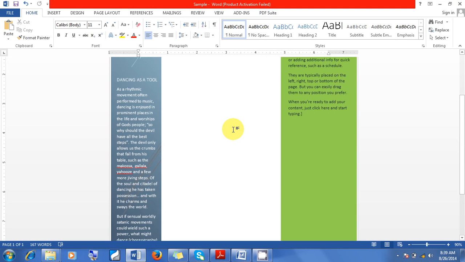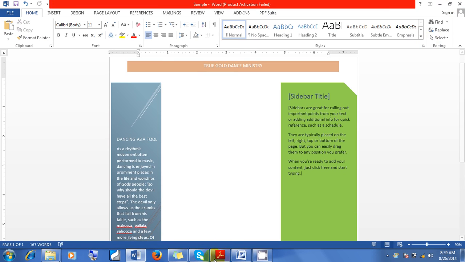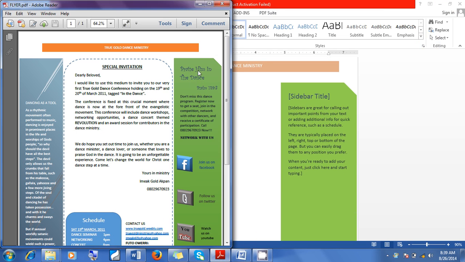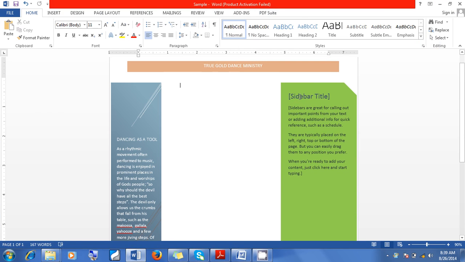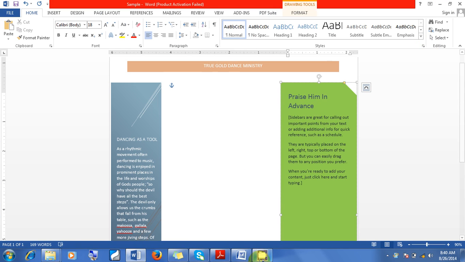Okay, so we have a sidebar and everything filled in it. The next thing is to type in the things over here in this other sidebar: Praise Him in the Dance, Psalm 149 verse 3, then all these other texts here. Okay, so praise him in advance. My caps is on, let me remove that. Praise him in advance. Okay, so we have that.